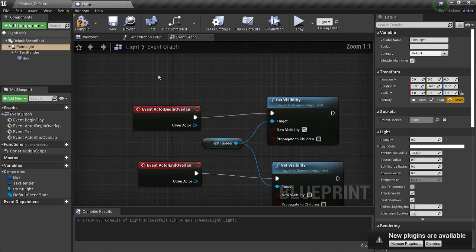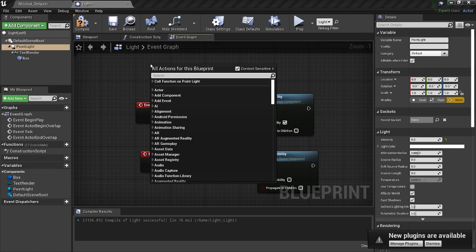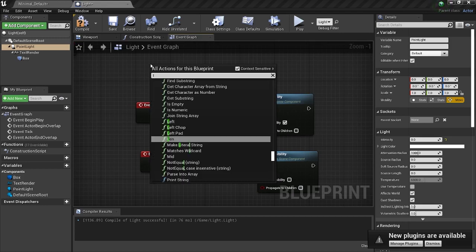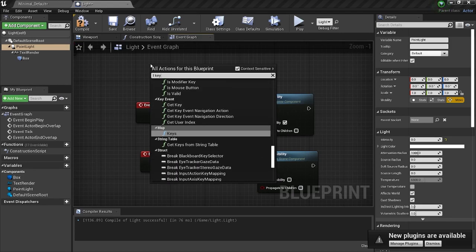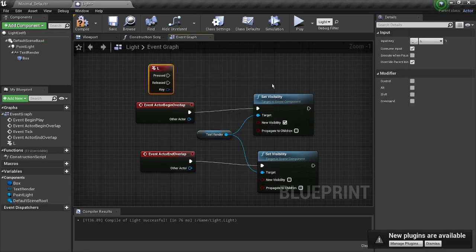So first we have to add an event of a keyboard input. We have mentioned L, so I will use L. Keyboard, L. So you can see we have found the L key. Not only L, any key from the keyboard, as well as from HMD remotes or controllers, all keys we can find here.